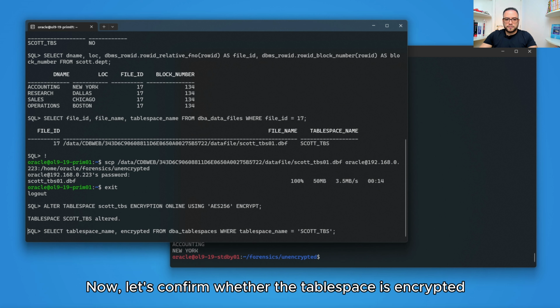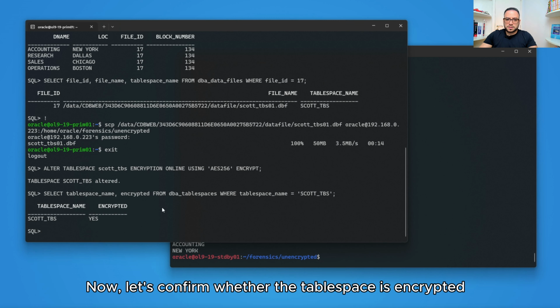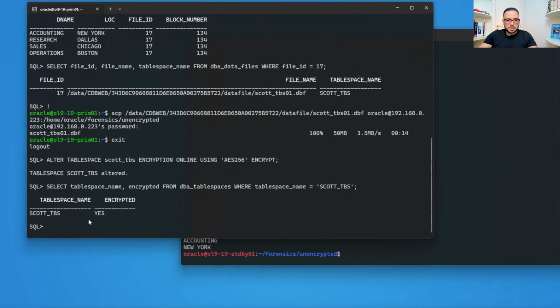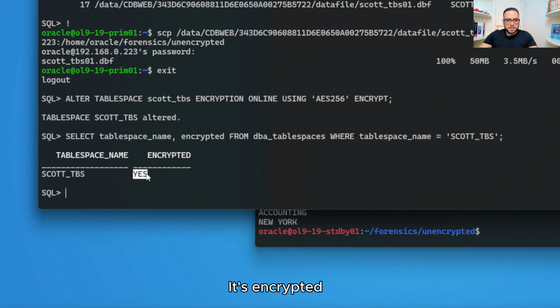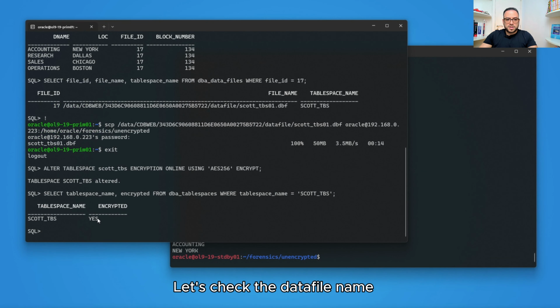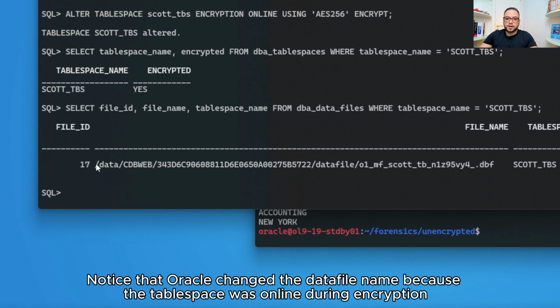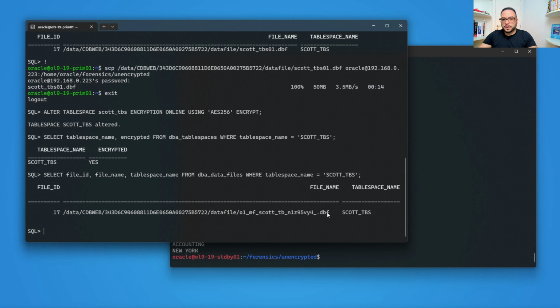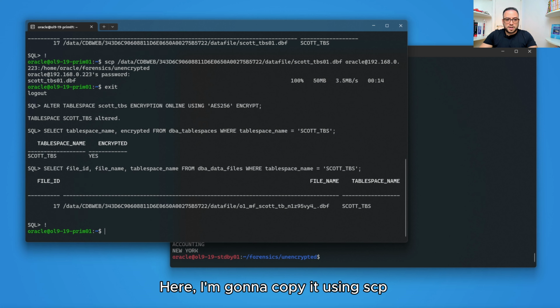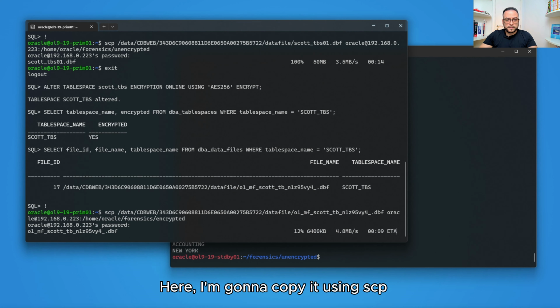Now, let's confirm whether the tablespace is encrypted. Yes, it is encrypted. Let's check the data file name. Notice that Oracle changed the data file because the tablespace was online during the encryption. Here, I'm gonna copy it using SCP.